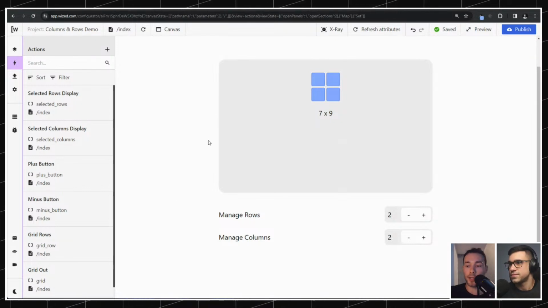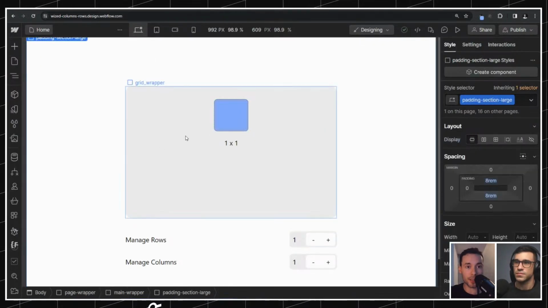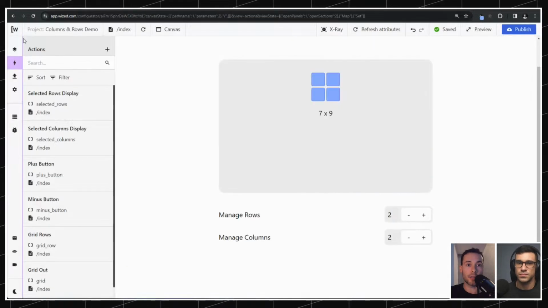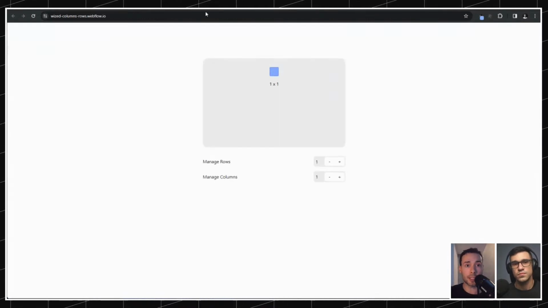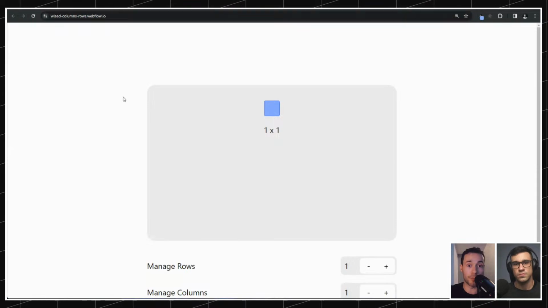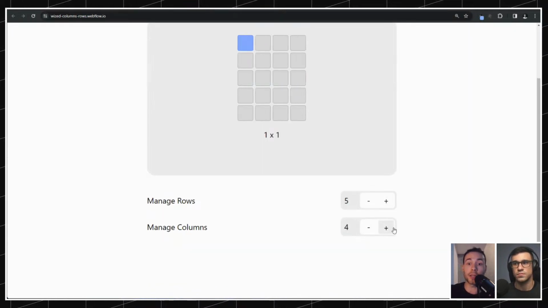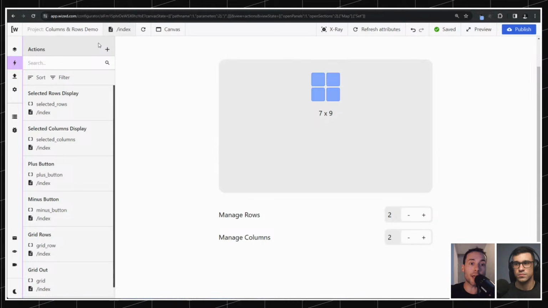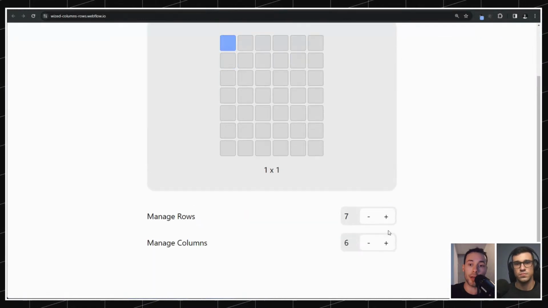Okay. I think we should start by asking the question: what happens between creating the project on Webflow, then setting it up in Wist, creating actions and requests in Wist, and then suddenly that's working already in your project? If we open this, this is the live site, the Webflow live site, wiz-columns-rows.webflow.io, and as you can see, we can use what we created inside Wist here.